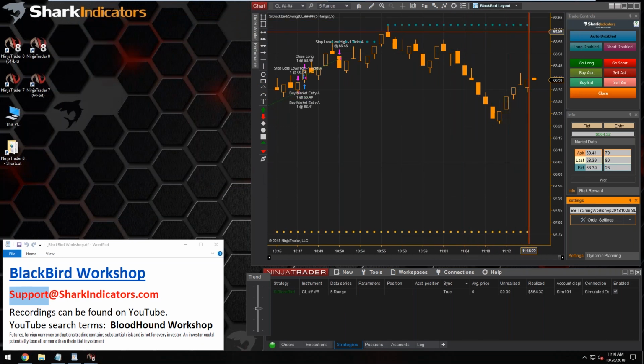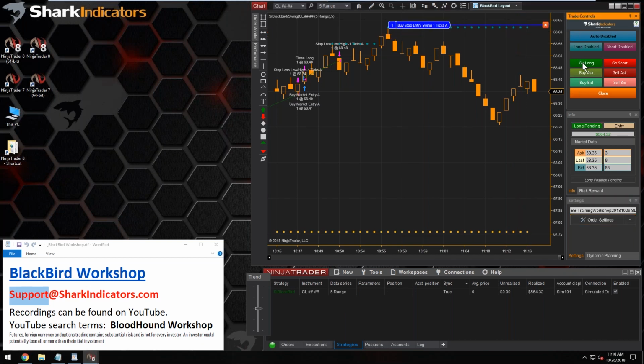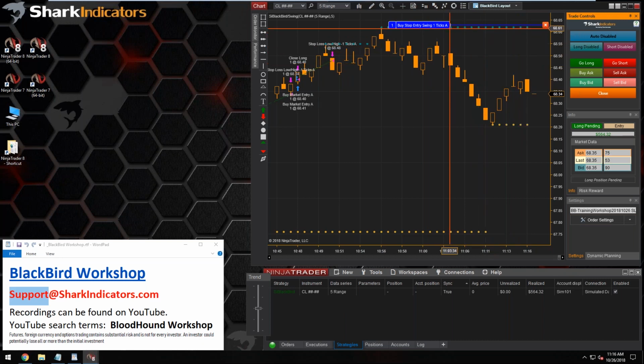But this does simplify things, so let's close this out. So we do have a swing high and a swing low on the chart here. If you do decide, okay, I think the market's going long, you can just hit the go long button, and there you go. BlackBird is going to move this entry order to whatever the recent swing high plot is, right?